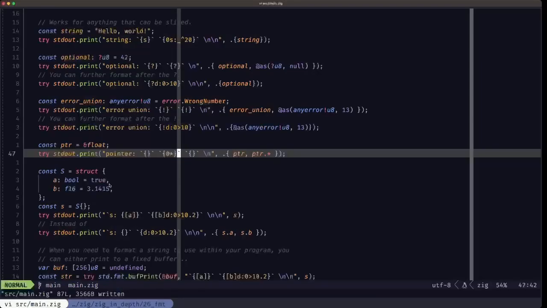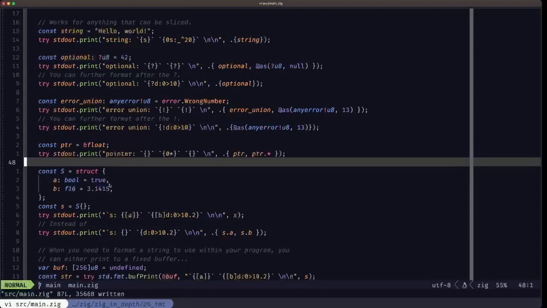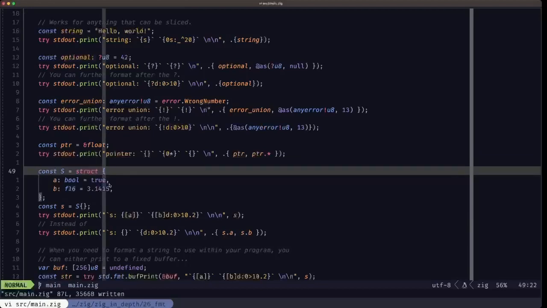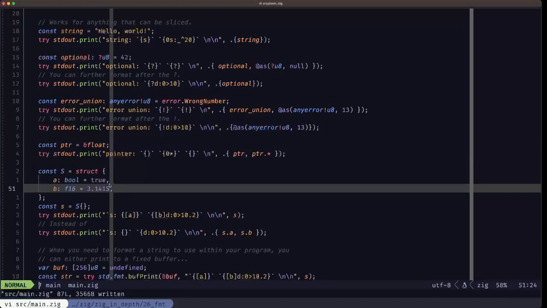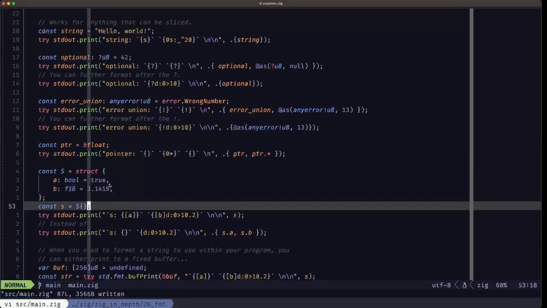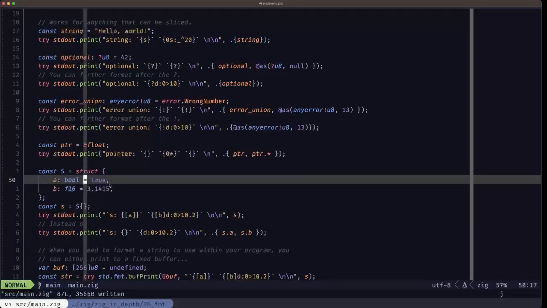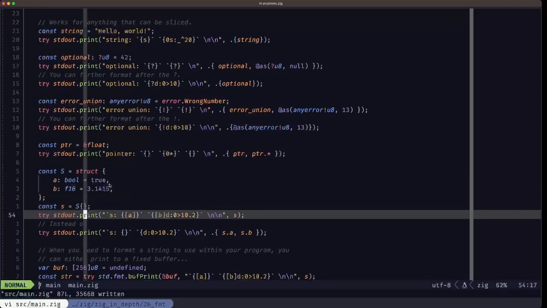Next up, we are going to be seeing the case where we have a struct that has a Boolean field and a float field. We create here an instance of that struct. We don't provide anything in the initialization because both fields have default values.